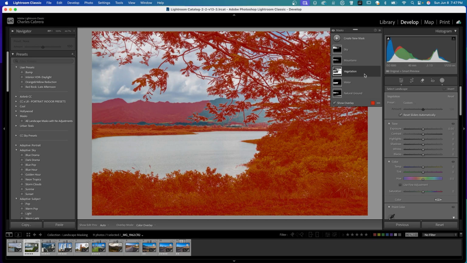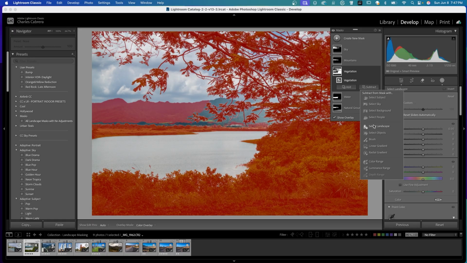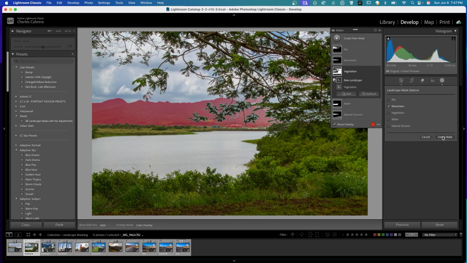So we're going to work on vegetation, and all we want to see is the overlay over the vegetation, not over the mountains or the natural ground. So what we can do is click on subtract, select landscape, click on mountains, say create mask.